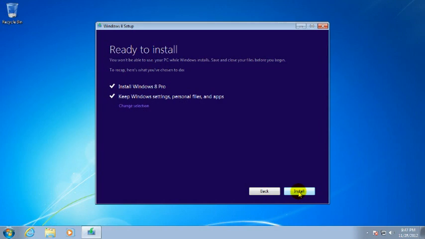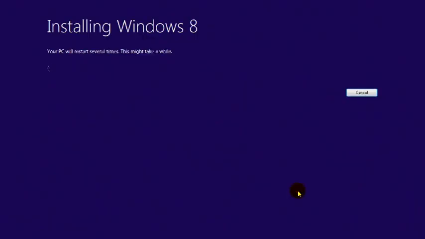Okay, it looks like it's done doing its checks and balances, so it says we're ready to install. And we have Windows 8 Pro, and we've decided to keep our settings and files. So with that, I'm going to go ahead and install. By the way, if you want to change your mind, you do have the opportunity to change those selections at this time. Okay, we'll go ahead and install, and let that go.